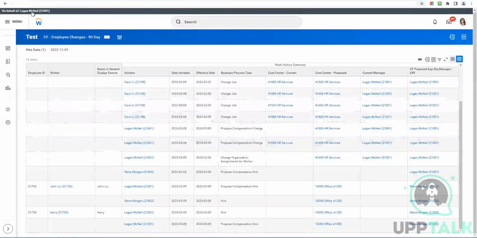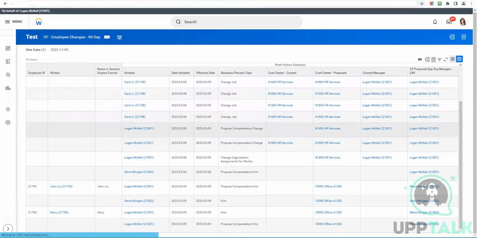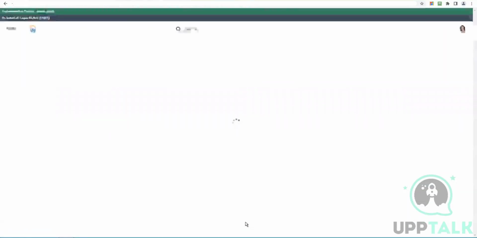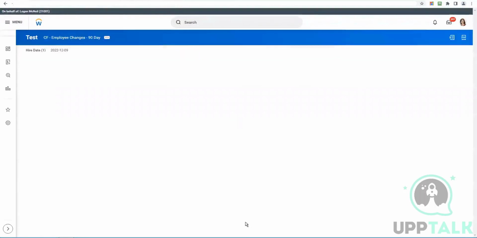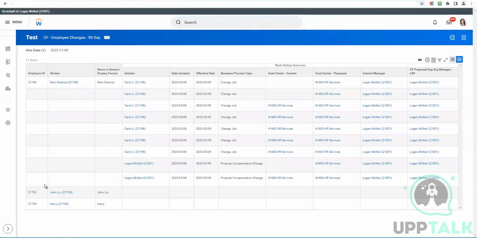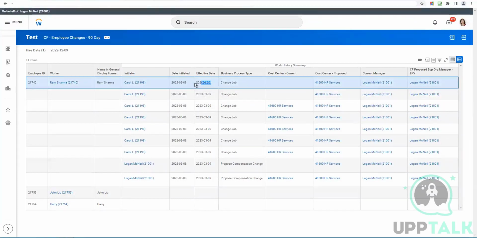Right? Let's rerun our test case. So here we can see for Mr. Ram Sharma, the change of the proposed compensation, when was it initiated, what was the effective date. So all these changes happened on the same date for this person. But again, this is just 10 records.